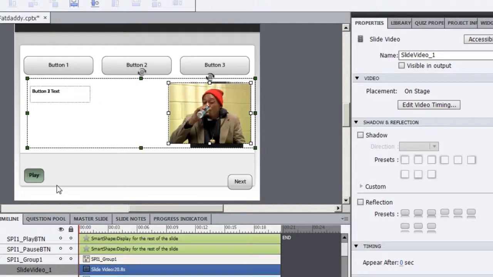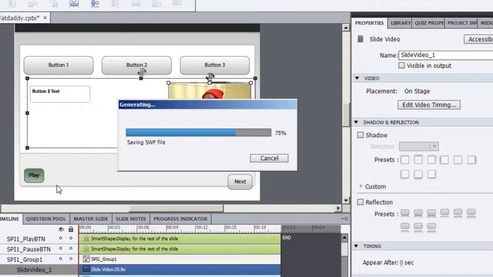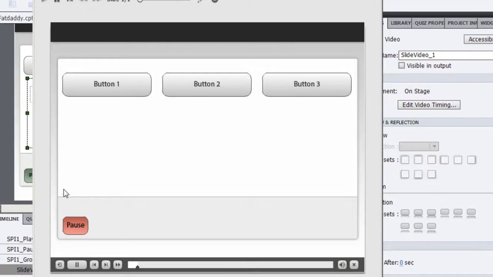Let's go ahead and see it in action. All right, so you see the play bar cooking along here, right? And we're going to pause it. Play bar stops moving. We're going to hit play, and it keeps cruising.